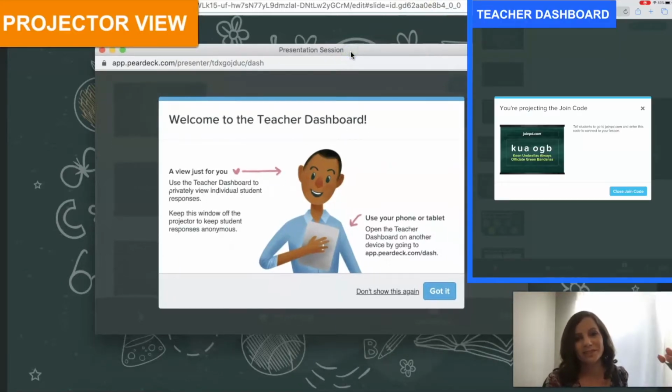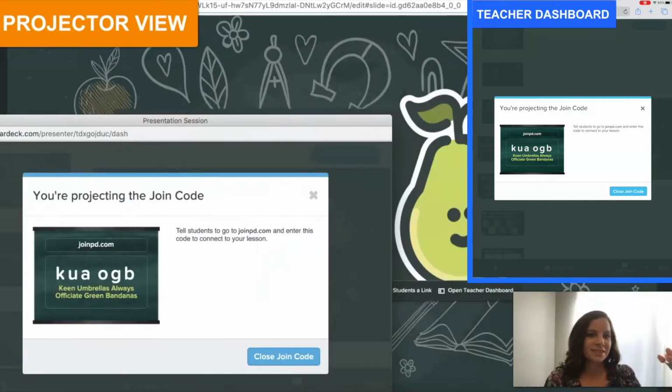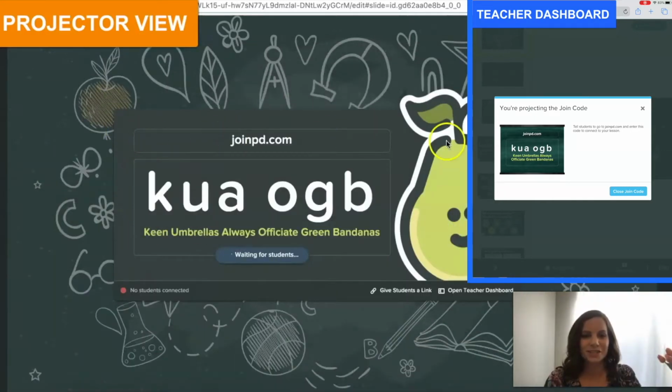So I'm going to use a separate device to open my teacher dashboard. And again, I will show you all of this later in the tutorial video. So I'm going to hit Got It. And this is the join code for students to join. At this point, you can close this or minimize this because we're not going to use a separate window for our teacher dashboard. This screen right here is the screen which the students will see in class.